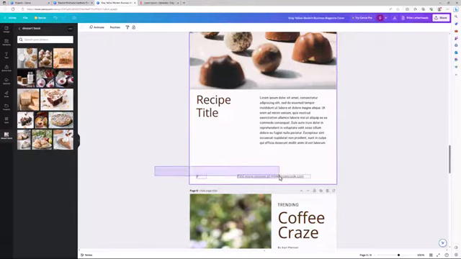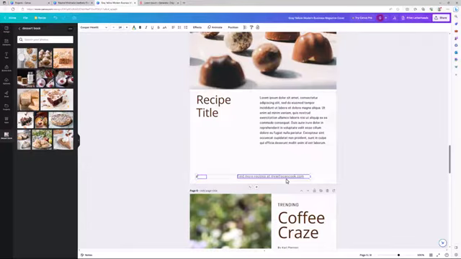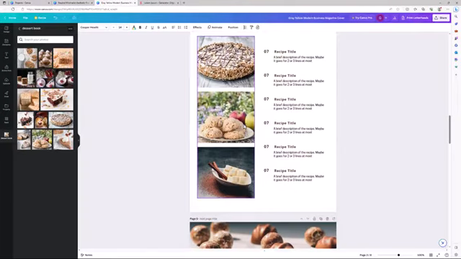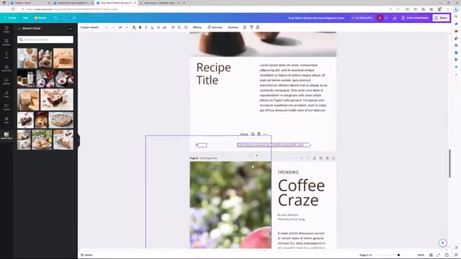So again, I'll take all of this here. Let's just nudge it down a little bit using the arrow keys, something like that. And then this is a footer that I'm going to want on all of my interior pages. Maybe I don't want it on my title page or my table of contents, but I'm going to want it on my other interior pages.